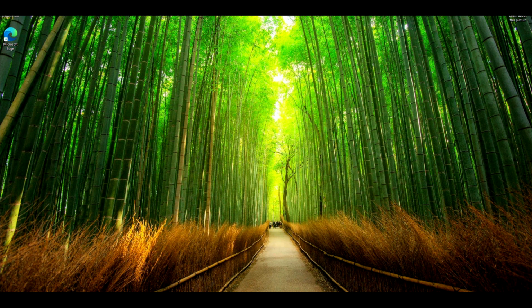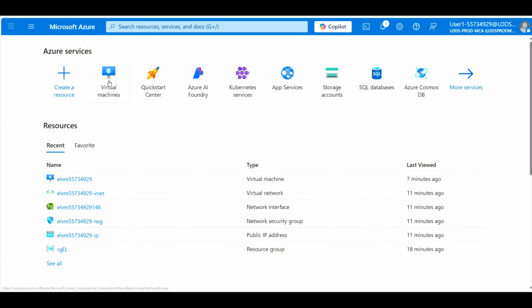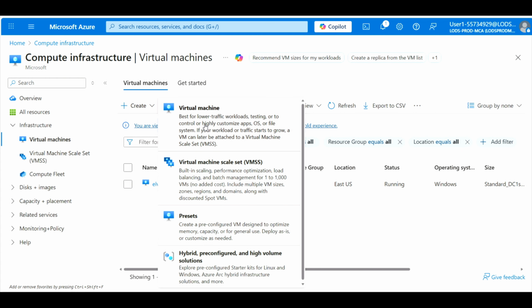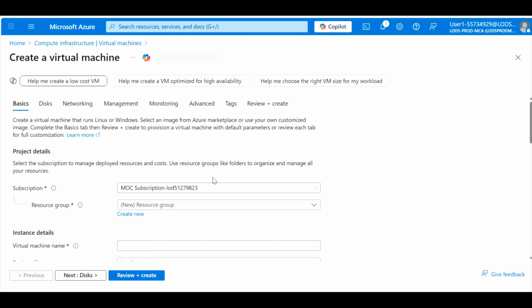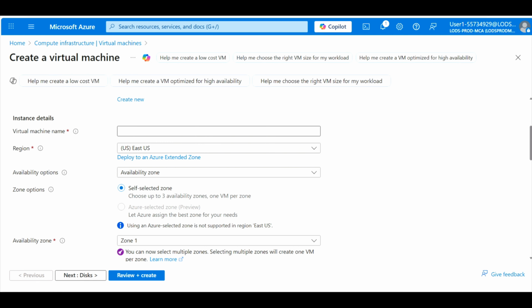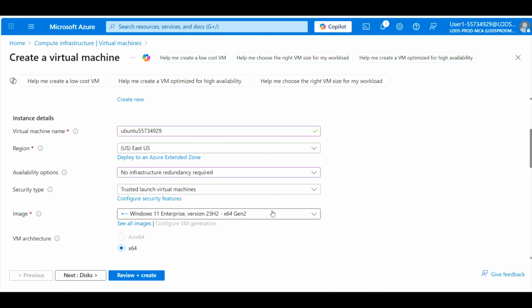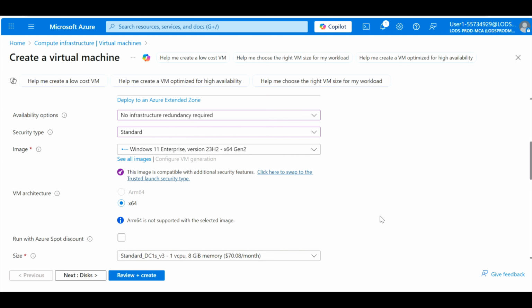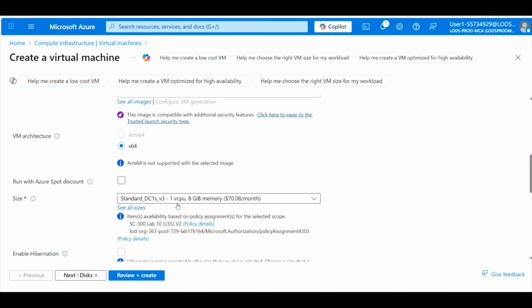Now let's focus on the Linux virtual machine. So here we're going to create a Linux virtual machine. So click create, select virtual machine, select the resource group, give a virtual machine name. We are going to use the Ubuntu image, with the security type as standard, using the size Standard D2s v3.